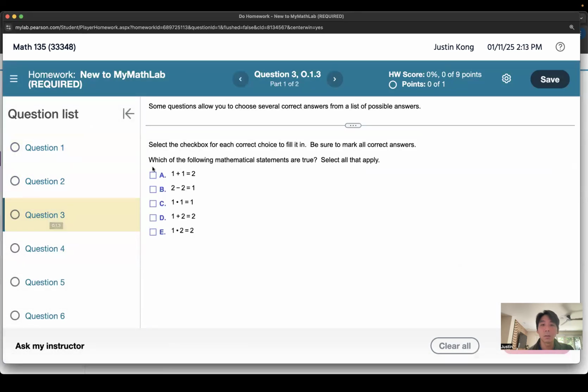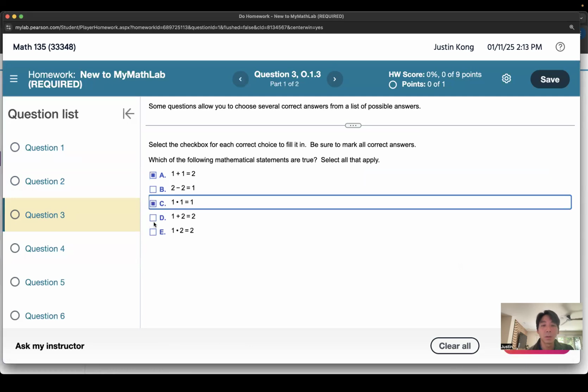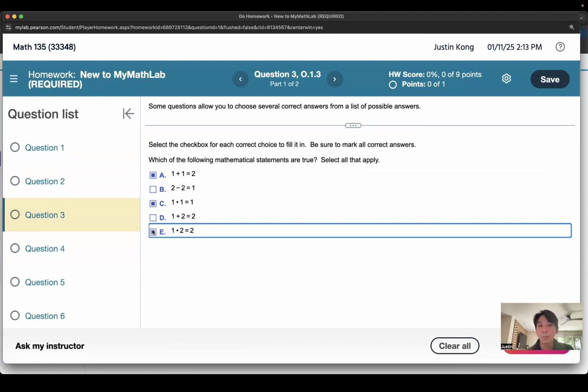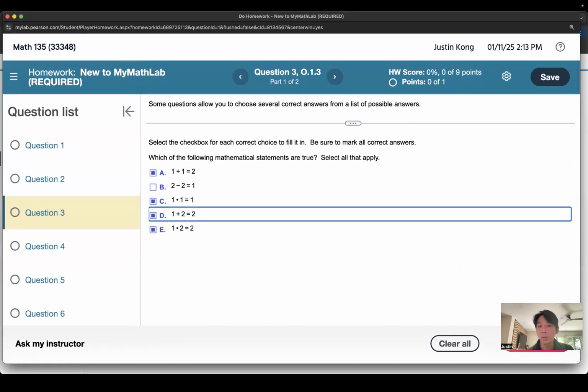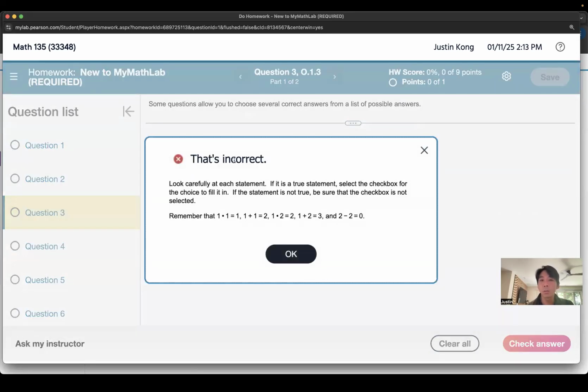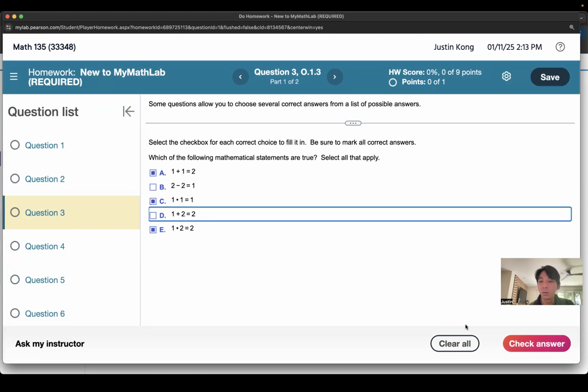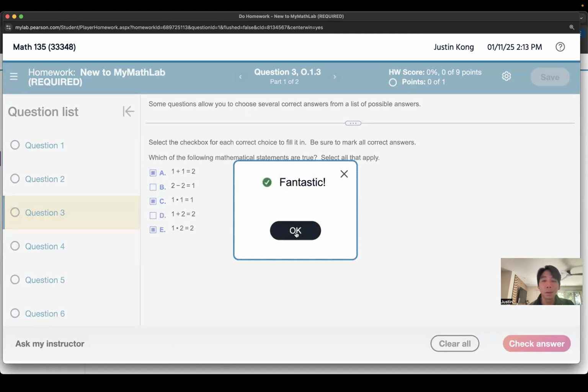Okay, and then here, let's look at this one. Which of the following are true? 1 plus 1 equals 2. That's true. But let's say I make a mistake. Let's say I think that one is also true, even though 1 plus 2 is not equal to 2. I check my answer, and it says it's wrong, and it tells me why. It helps teach me, right? I'm learning through the process of doing the homework. Oh, okay, that one was incorrect. So then I try again, and now that's a green check mark.